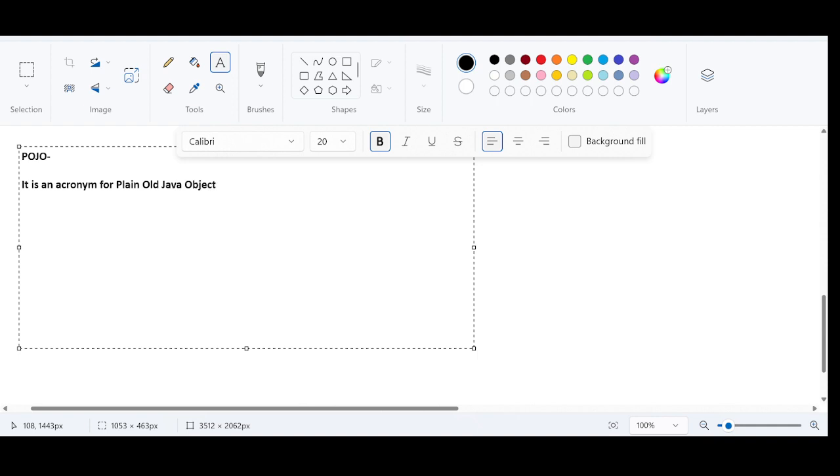Why is it called plain old Java object? I can also say that POJO is a class. POJO is a Java class and it is an acronym for plain old Java object. You will witness this word everywhere in the Spring Boot application, everywhere in the Spring application. You will come across these words many times, especially the POJO class. The POJO class and Java bean class look similar, but there is some little difference.